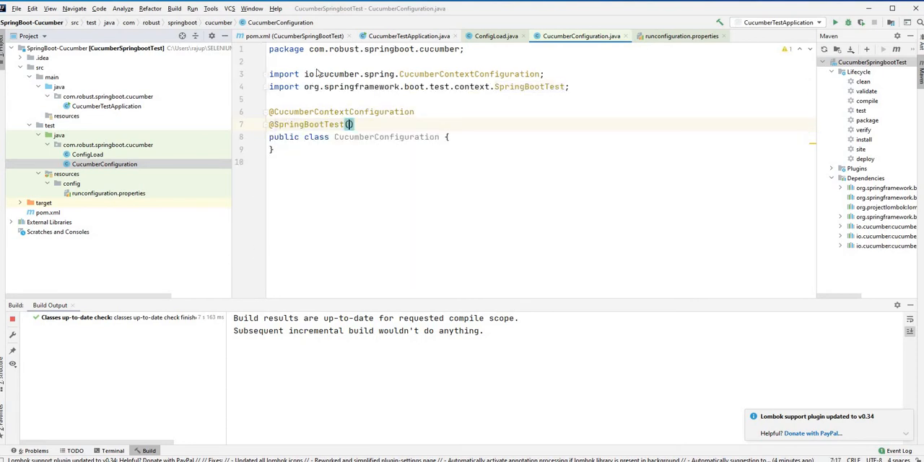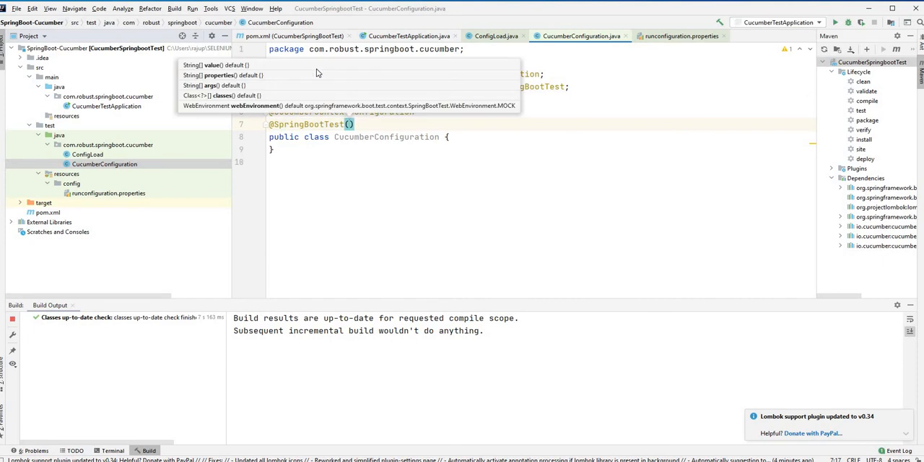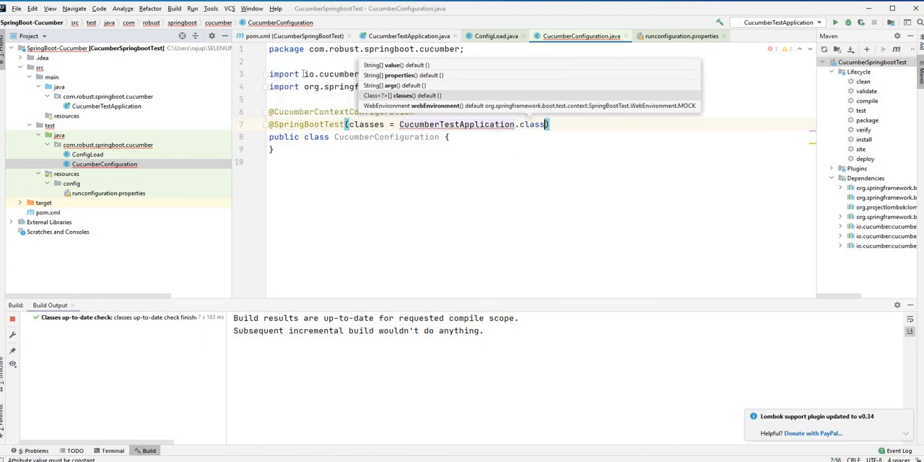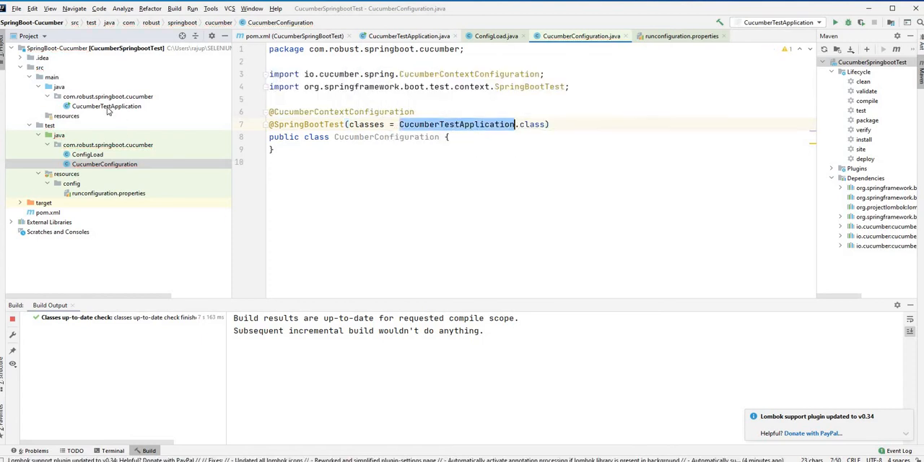Now we need to tell it where to go for that. So classes equals. Mainly this is around here. What we're telling is, every time we want to run a test, it has to go into this class, and then it will scan through everything that is part of that. After this, we are pretty much done here.